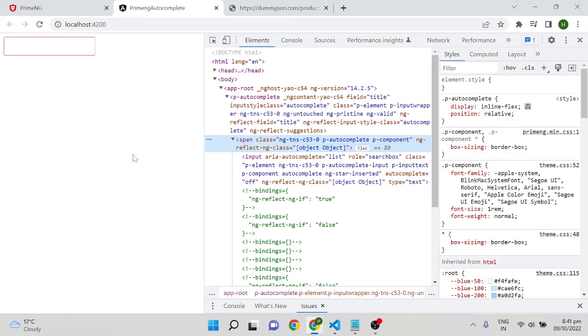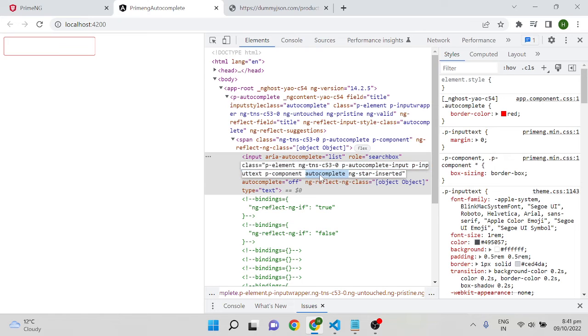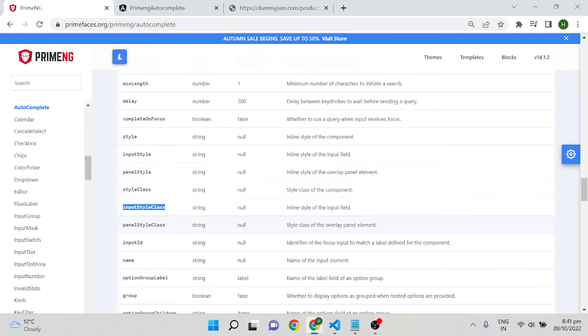See, input, it is affecting. So if I am giving input style class, it will affect the autocomplete class. See, the autocomplete class is getting affected here. If I am giving a style class, it is getting added into the span. Okay, next is panel. Same way, the panel class is also there.